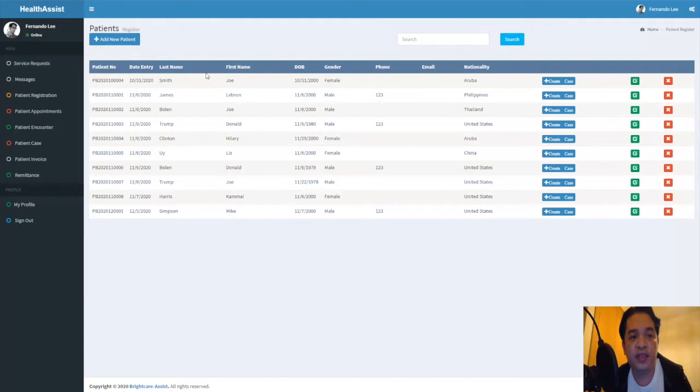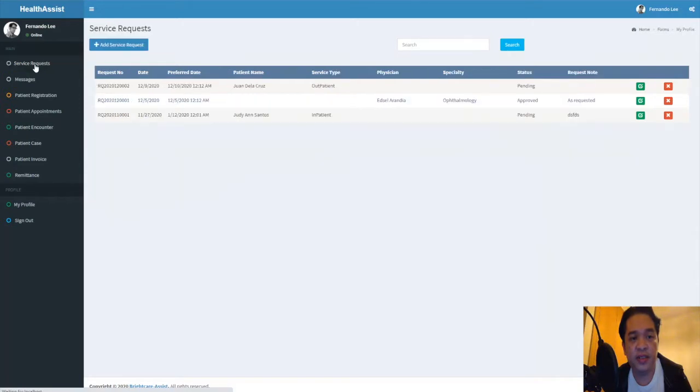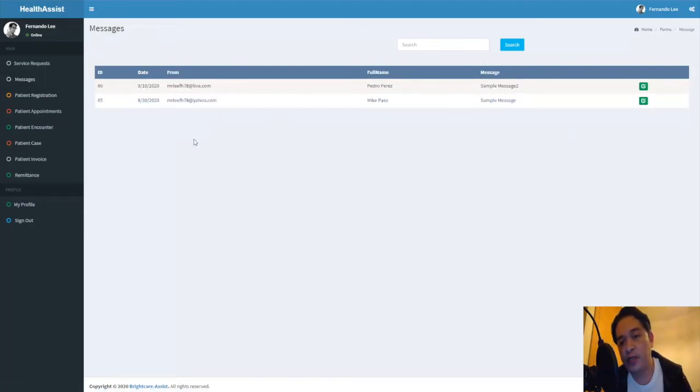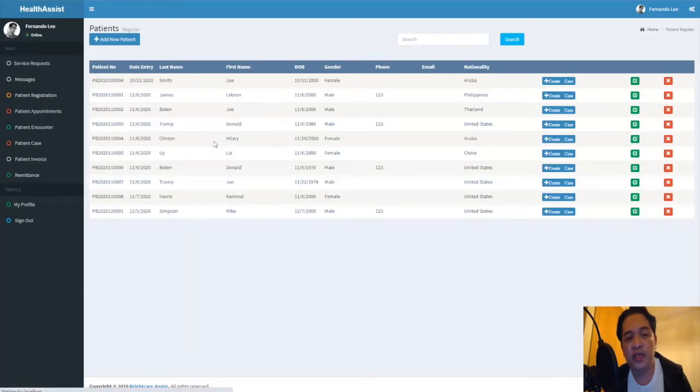We have the patients module, service requests. These service requests are all the requests coming from the patient or the insurance providers, and they will be shown here. Then messages. In our mobile version, there's a messaging feature in which all the messages will come to this page. Then we have the patient registration. This is where we register the patient.